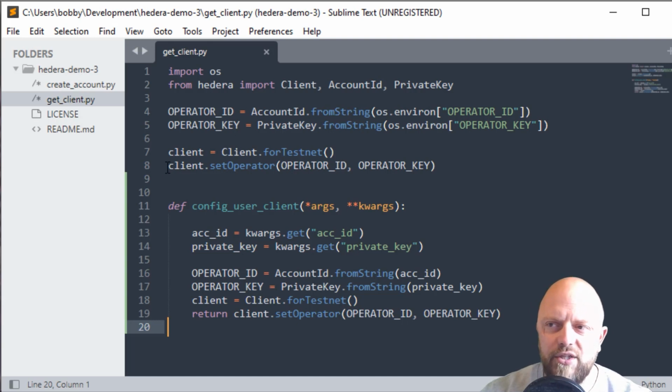So client is always passed through as us, that is us as client, and this one, config user client, returns another client. So we've now got the ability to use two, which is great. That's it. That's all we need for get client.